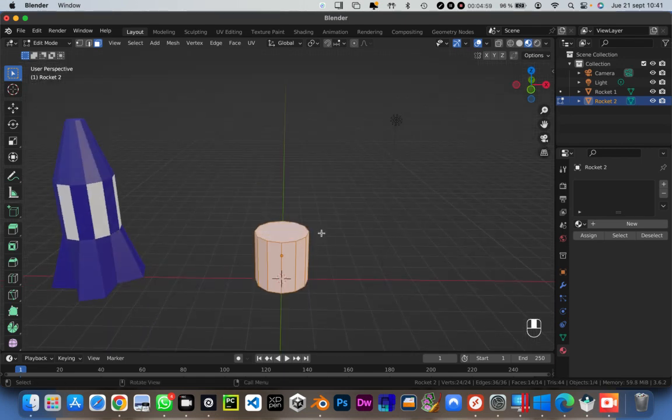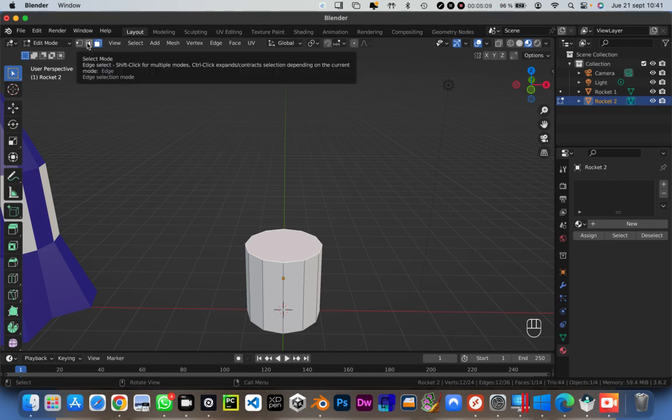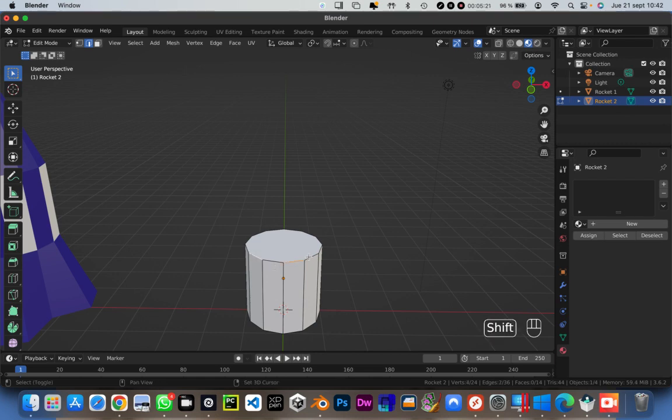Let me zoom in a little bit. I can select faces. This is one face, another one, another one, another one, the top one, for example. I can have edges, and this is one, this is another one, this is another one, this is another one, and I can select more than one. Holding Shift, I can select different ones, as you can see, selected.